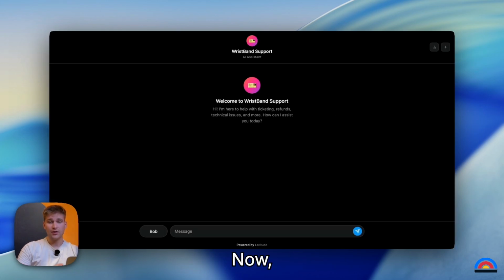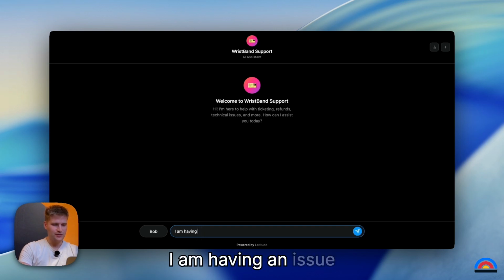Now I've gone ahead and I've got this all set up and I've created a simple web application to be able to interface with our feature. So let's see how it works. So we have wristband support and we have a simple chat setup. We put our name here, which is our ID, and we're going to say, I am having an issue with my wristband.